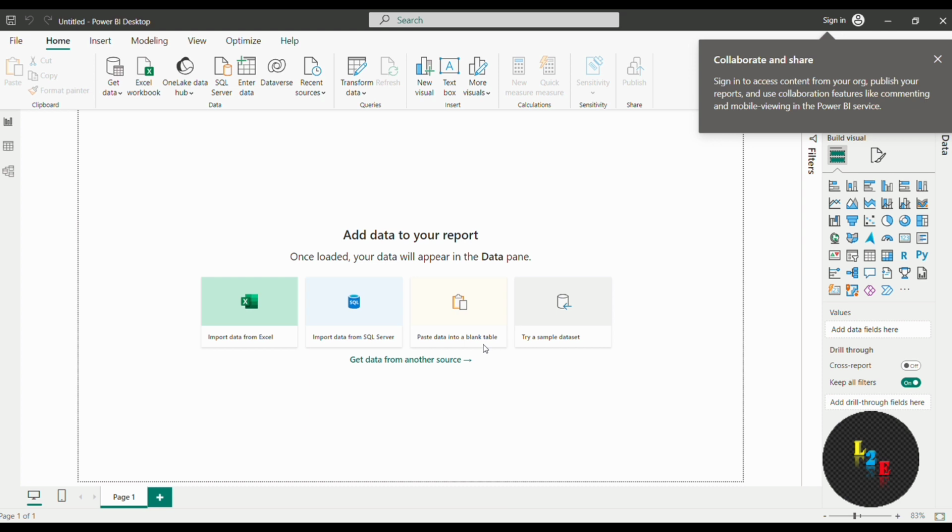Now this is very easy. We have now downloaded the software. In the video on the right, I'll show you how to get the raw data in Excel and transform it into an amazing dashboard.